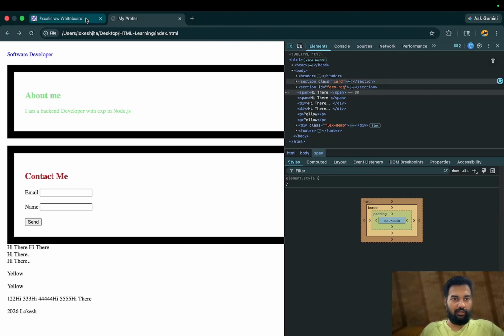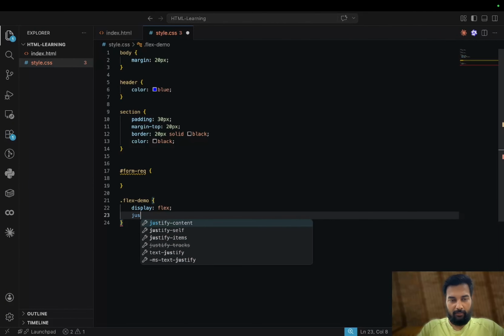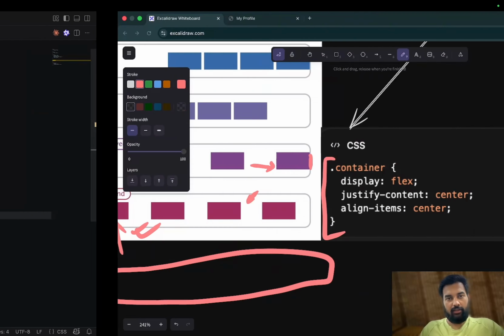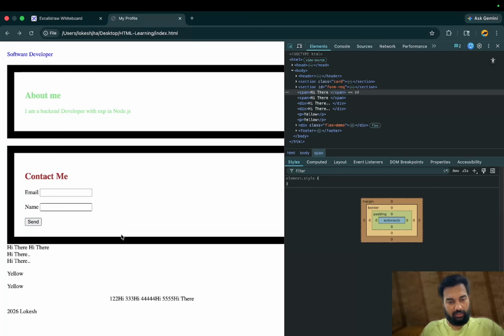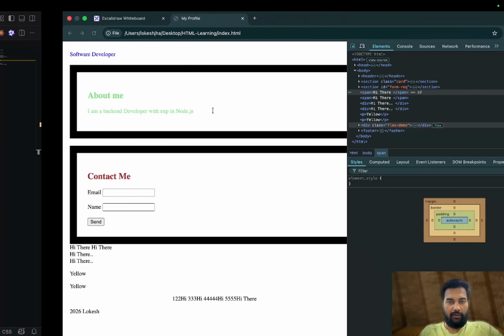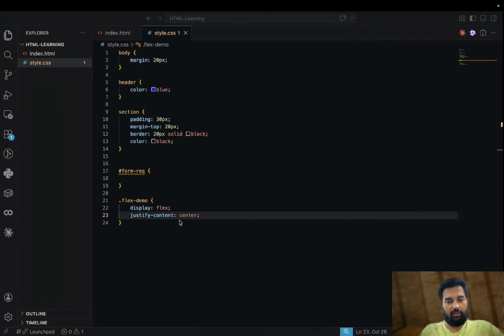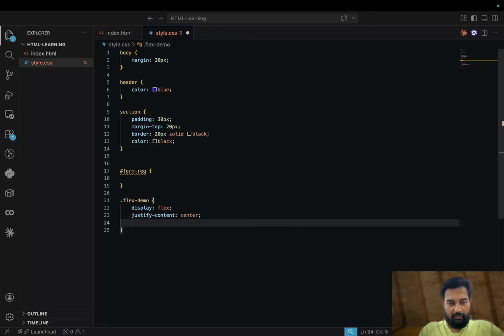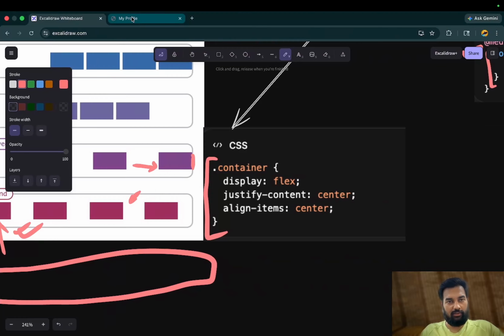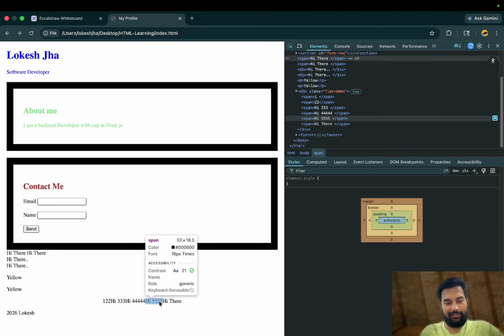So let's see what next thing we have. Justify content as center. Okay, let's add that. Now we will go to the result here, refresh. So it is in center. Till now we have not seen much of a difference. Now what it says, align items center. Okay, let's add that, align items center. Now there is a difference. If you now refresh it, these are aligned center, but it is not visible.